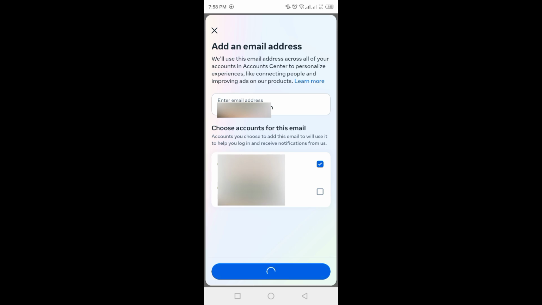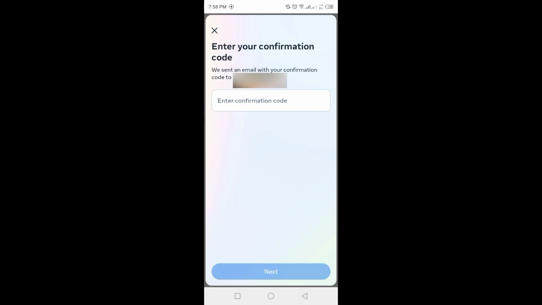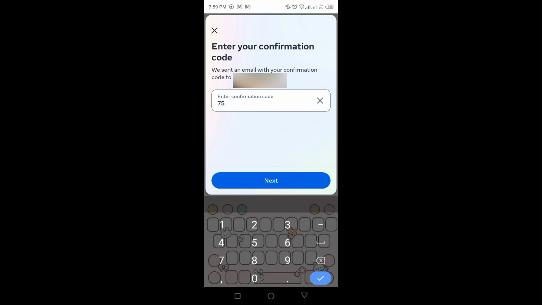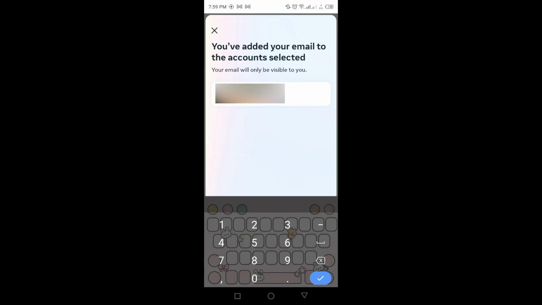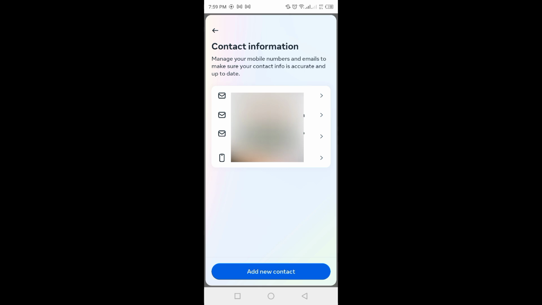It will then request a confirmation code, and just enter the code sent to your email, then tap on Next. You will then see this message saying you've added your email to the account selected. Then tap on this X icon to exit, and you will see that your new email address has been added to your contact info.